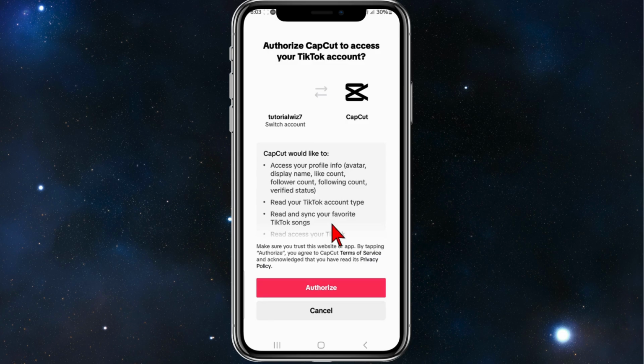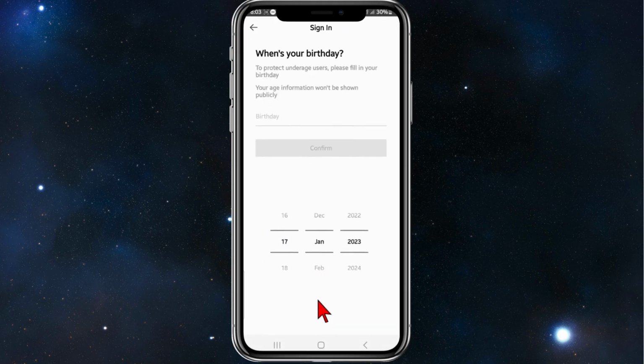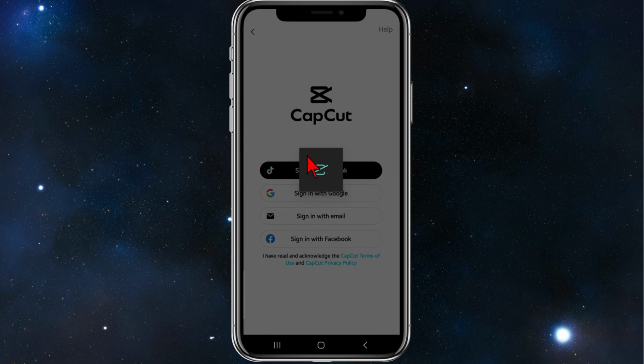And now it says authorize CapCut to access your TikTok account. So I'm going to authorize this. Wait a few moments for it to load. And now you must put in your birth date. Like so, and then click on continue. And then give it a few moments for it to load, and then head back to CapCut.